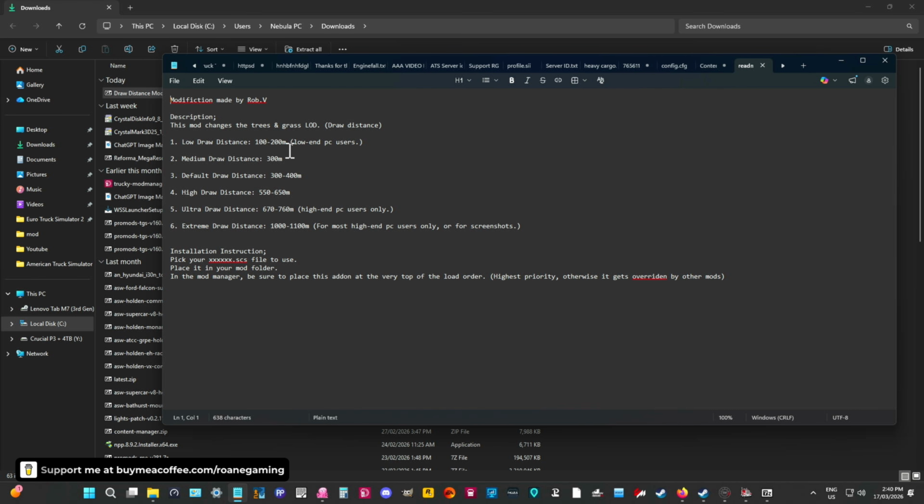Low draw distance is 100 to 200 meters for low-end PC users, as I said. Medium distance is 300 meters, and you get the idea. It goes up to high-end PC users, and yeah, extreme as you can imagine. And then it tells you all about it there.